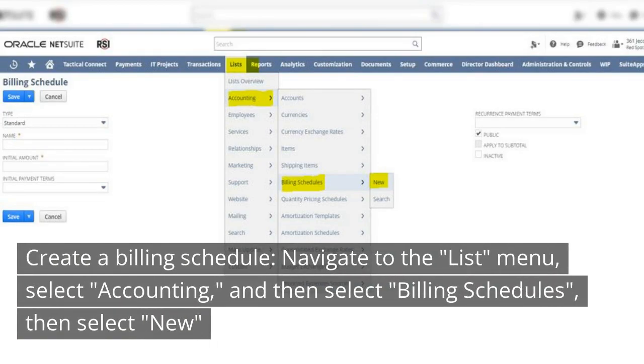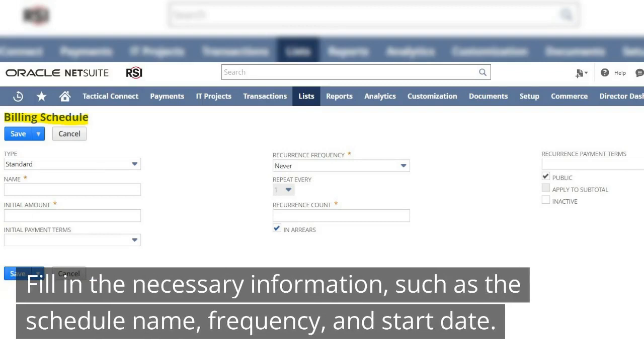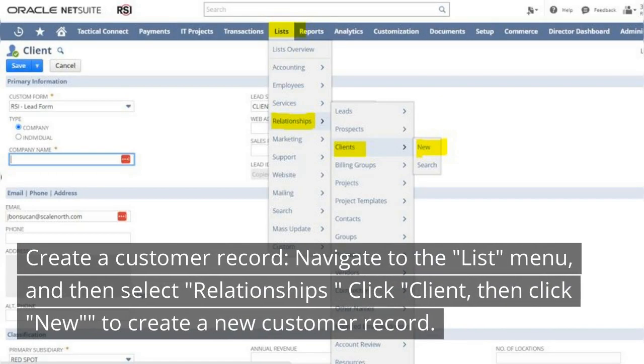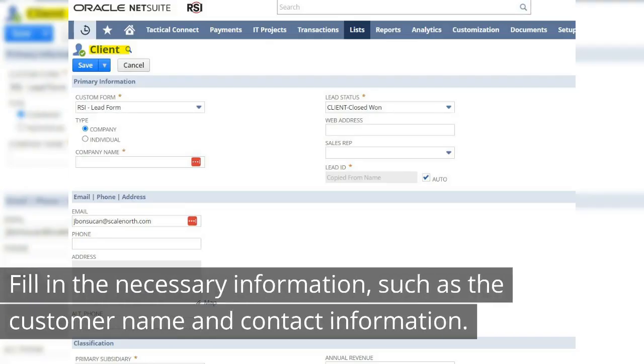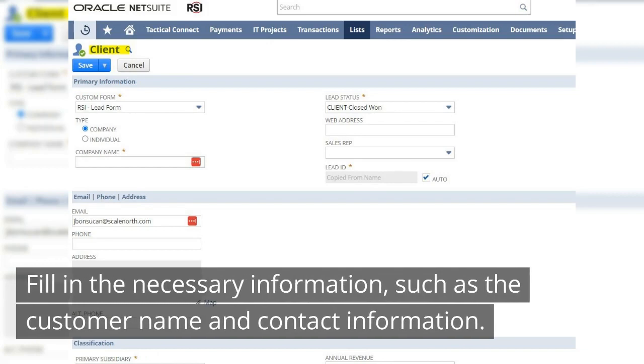Create a billing schedule. Navigate to the List menu, select Accounting, then select Billing Schedules, then select New. Fill in the necessary information, such as the schedule name, frequency, and start date. Create a customer record. Navigate to the List menu, then select Relationships, click Customer, then click New, to create a new customer record. Fill in the necessary information, such as the customer name and contact information.